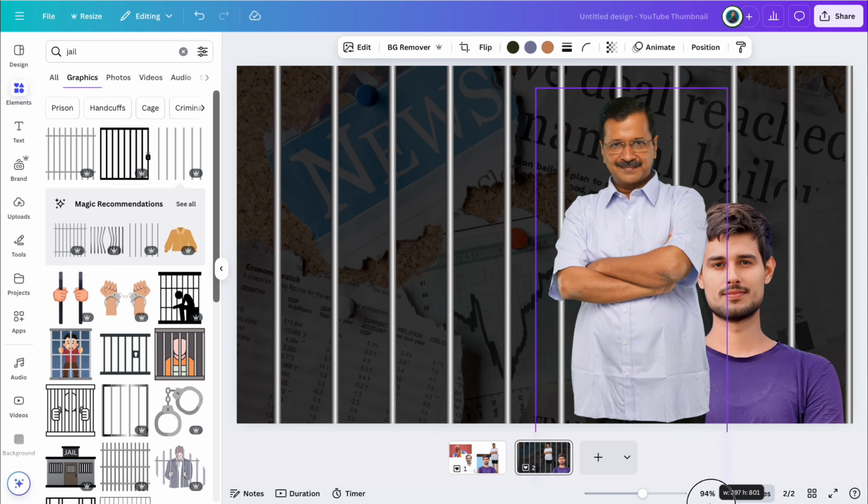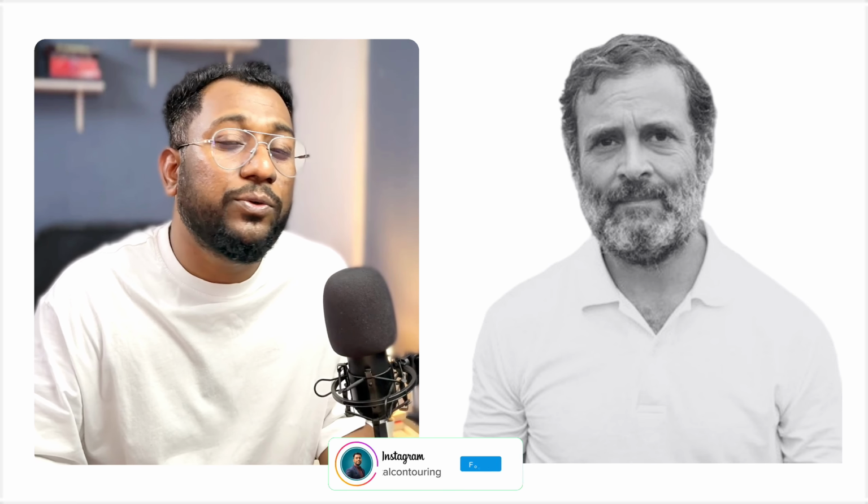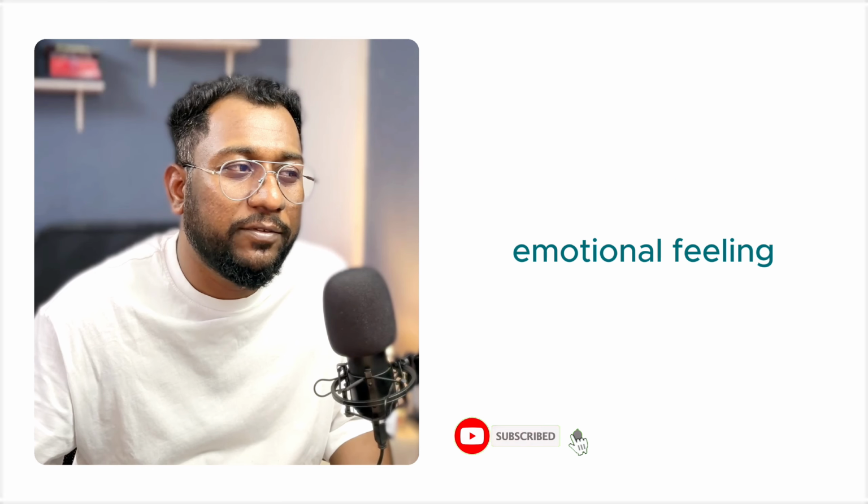In this thumbnail Rahul Gandhi and Kejriwal are shown in prison, so I gave their photos a black and white effect. Why black and white? Because a black and white photo shows something from the past, or something negative or sad. It creates that emotional feeling.